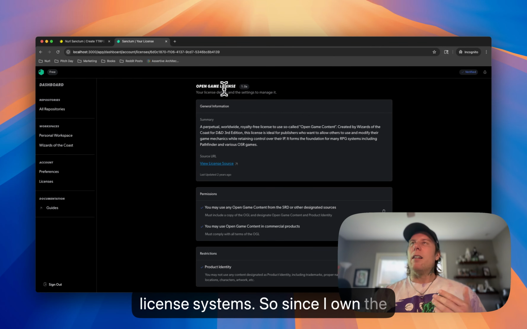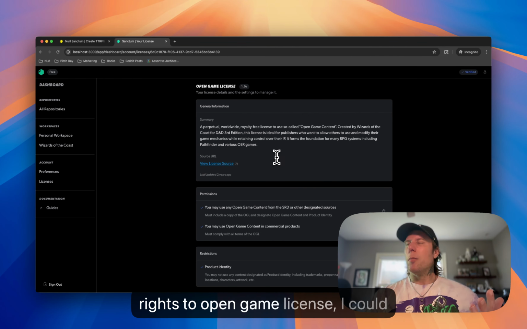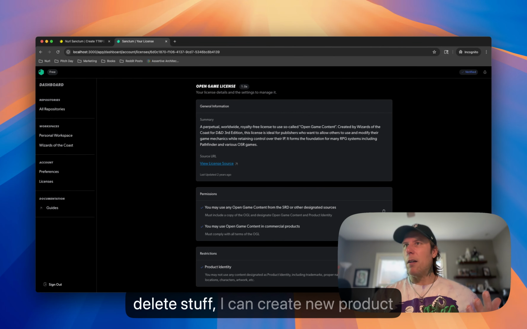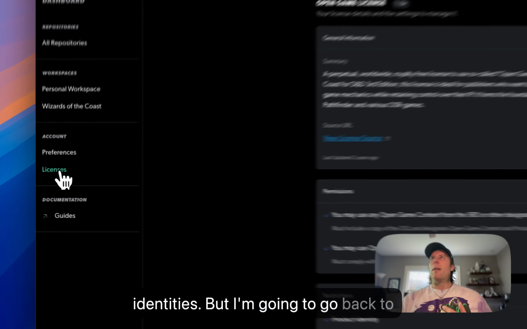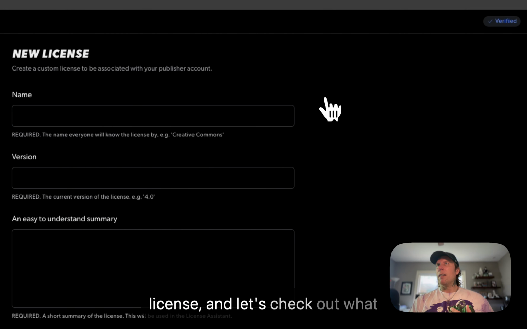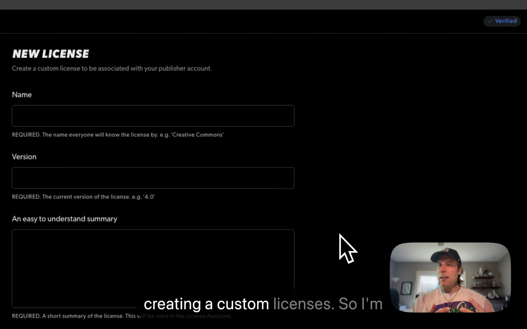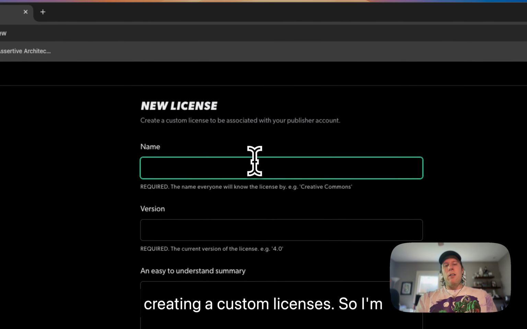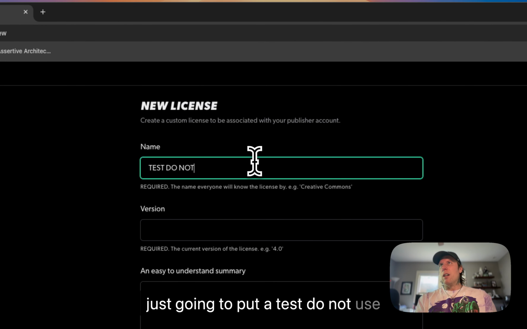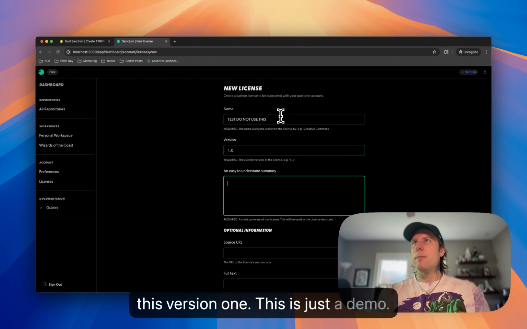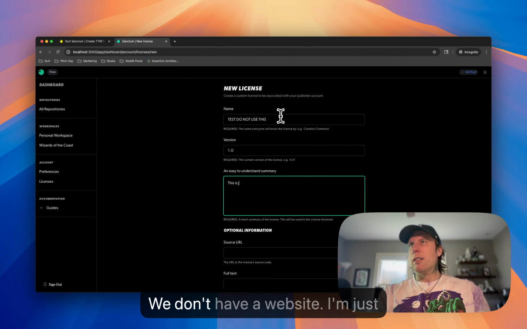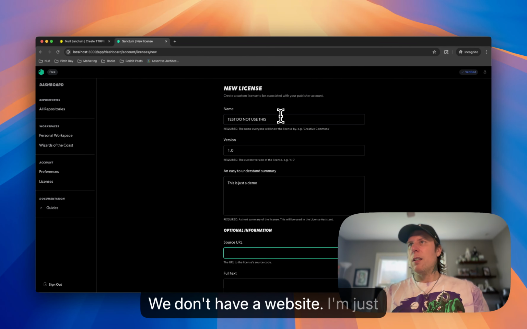So since I own the rights to open game license, I could delete stuff. I can create new product identities. But I'm going to go back to license and let's check out what creating a custom license is. So I'm just going to put a test, do not use this, version 1. This is just a demo.